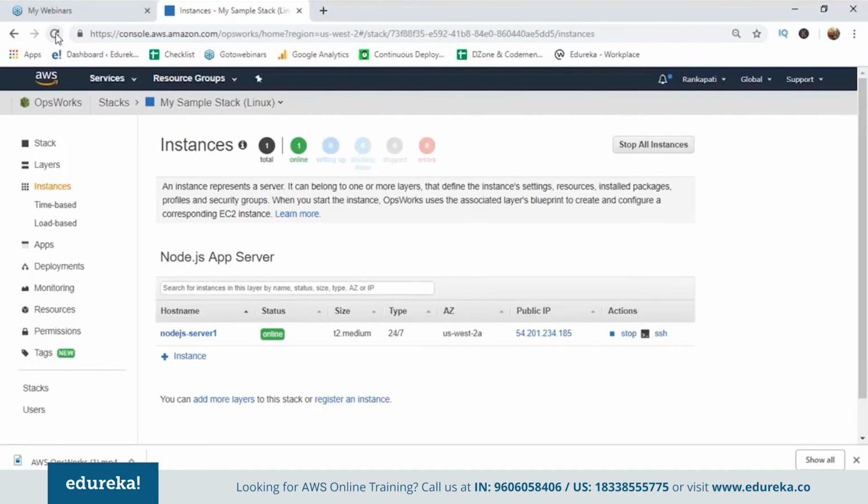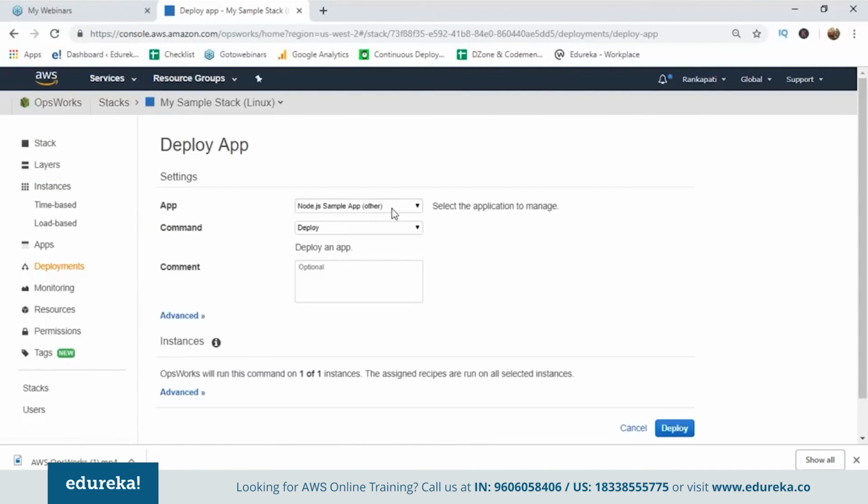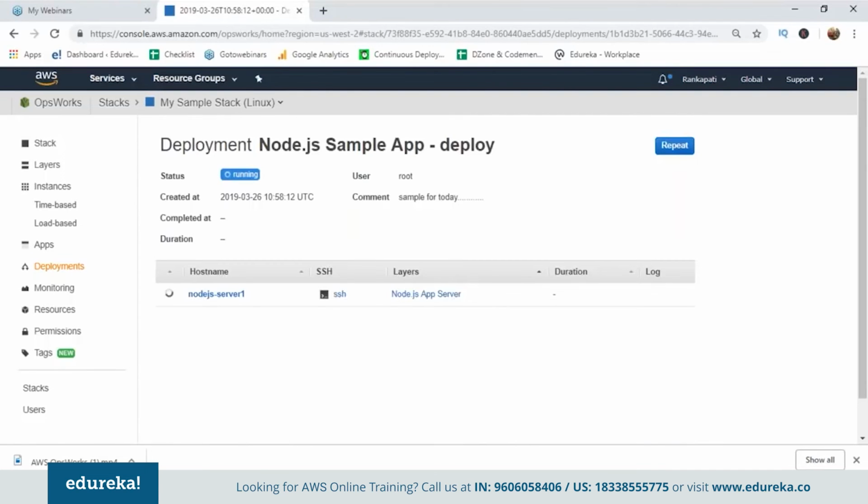Let us just go ahead and see what we have here in store. Now, our instance is up and running, so let us move ahead and get into the deployment part. Let's just say deploy this particular application. Command, deploy, comment, sample for today. There you go. And I say deploy. So this application would be deployed to our instance basically.